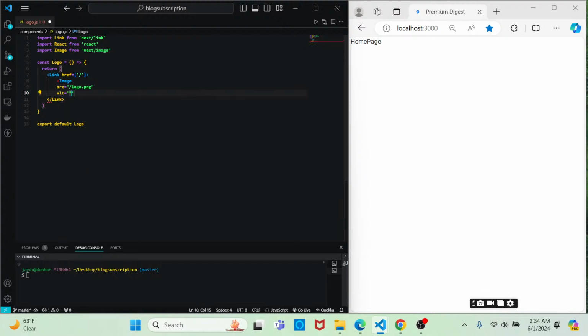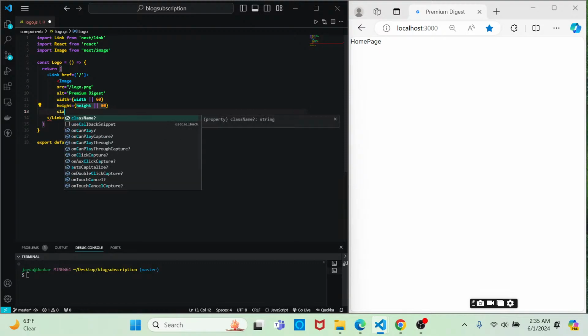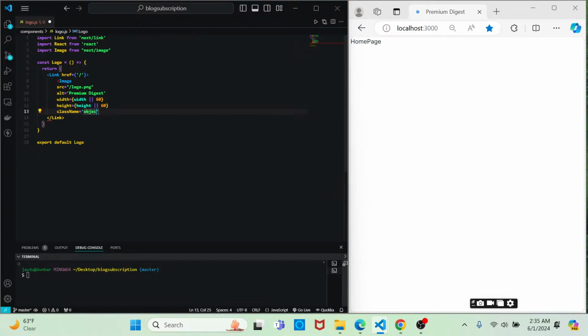We'll give it an alt of Premium Digest. Let's give it a width, and we'll set it to 60, and we'll go height, we'll set it to 60. And then finally, we'll give it a className of object-contain. Close it out.